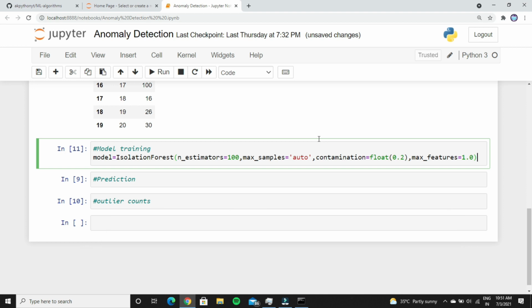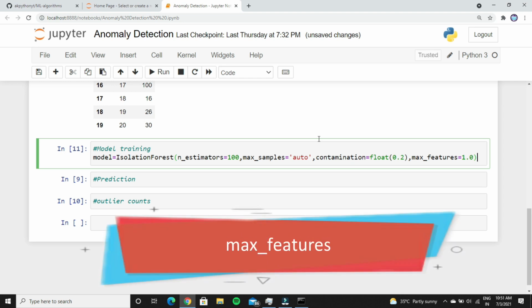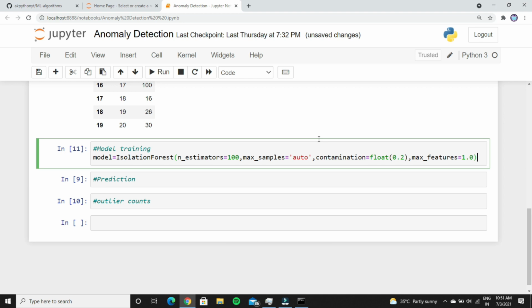Contamination means the percentage of randomness that may be present in our dataset. With the help of this parameter, you can easily find out the anomalies in your dataset. And the final one is the maximum features. In some datasets, a lot of features may be present. This parameter allows you to select how many features you need to include while training the algorithm. Here I gave the value as 1.0. It means it draws a single feature from the dataset and using that feature, it will start to train with this algorithm. These are the important parameters you need to know in the isolation forest algorithm.